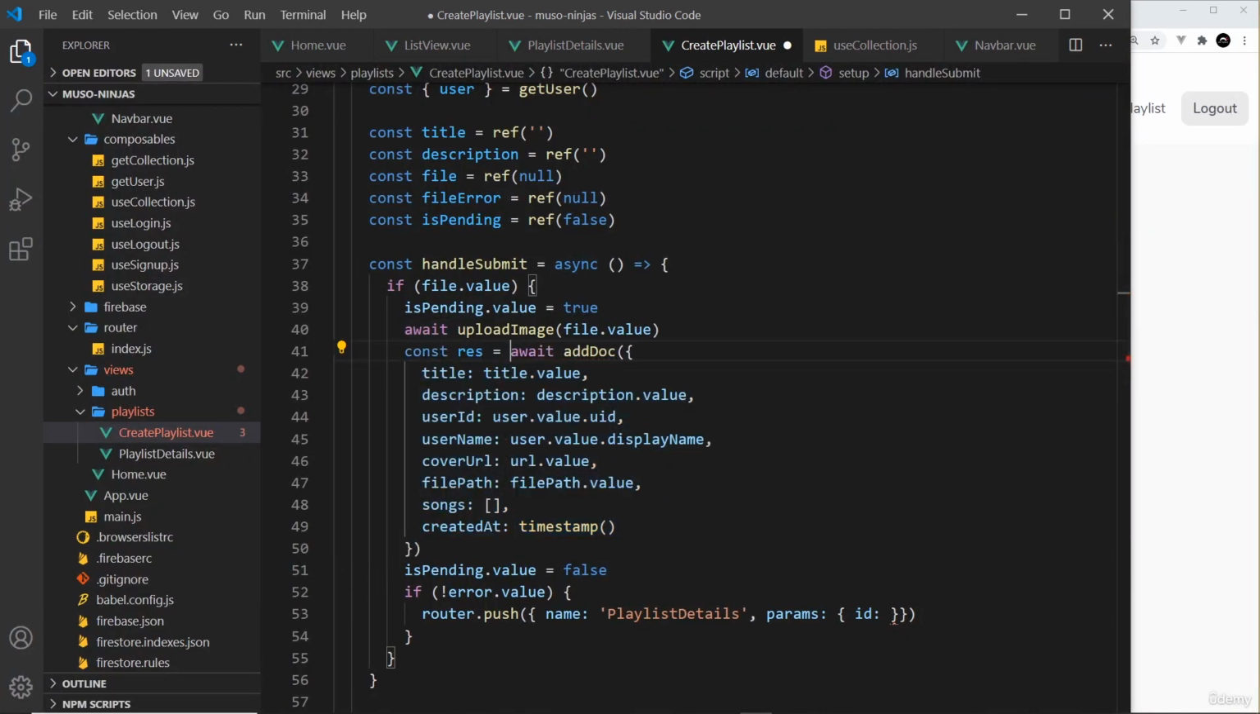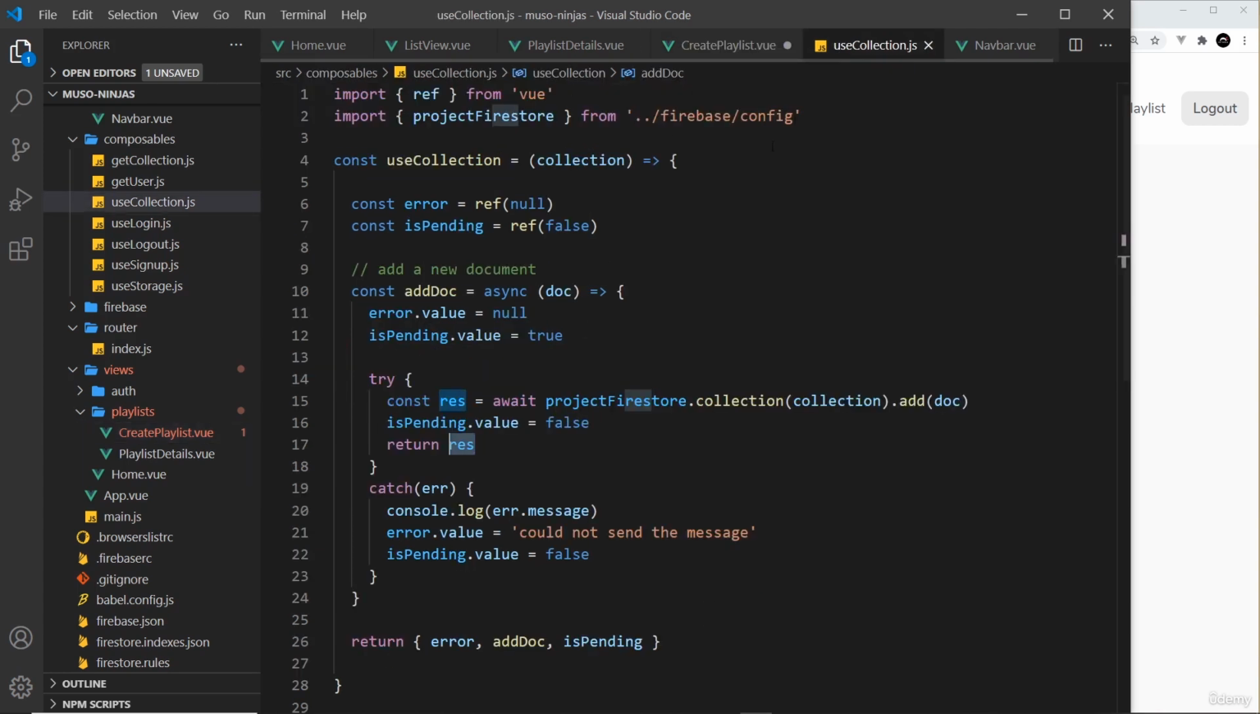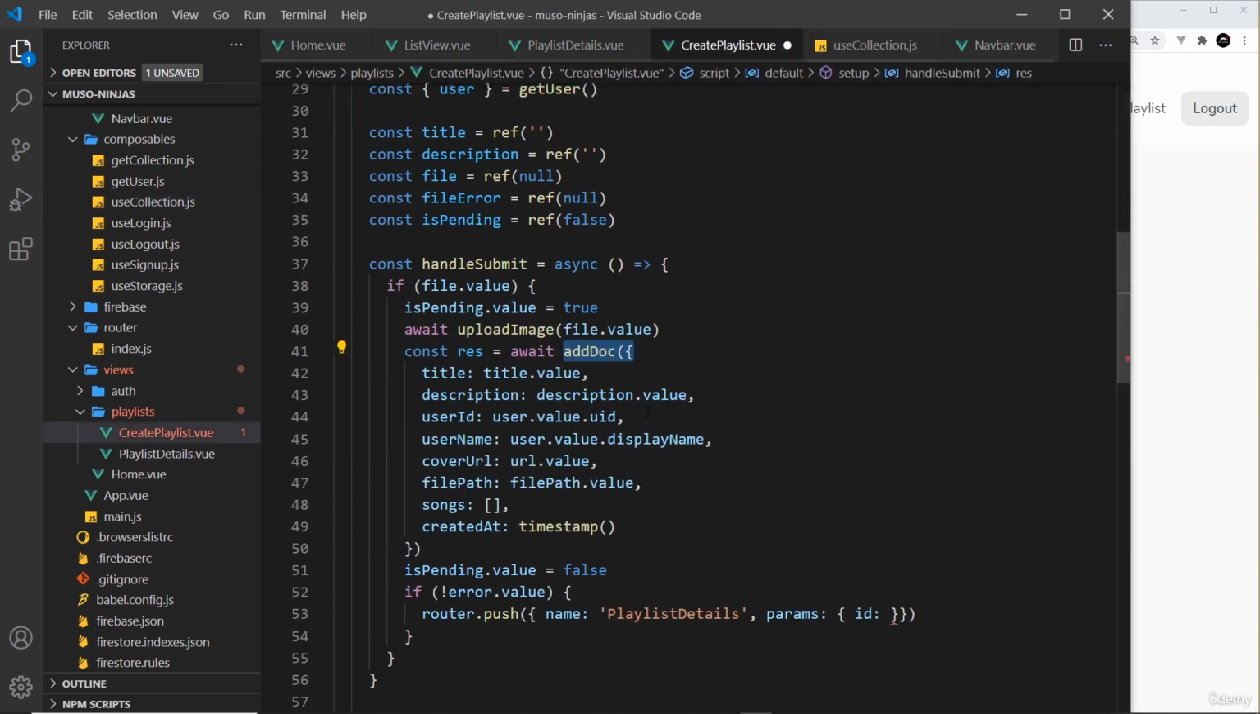So over here inside create playlist, what I could do is say const response is equal to await addDoc, and this addDoc now returns this response object right here. So we have access to it over here as well.